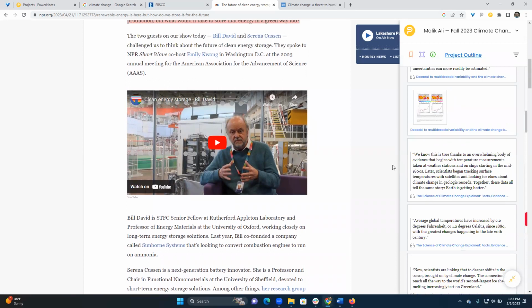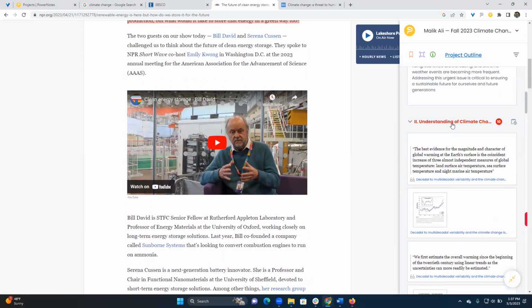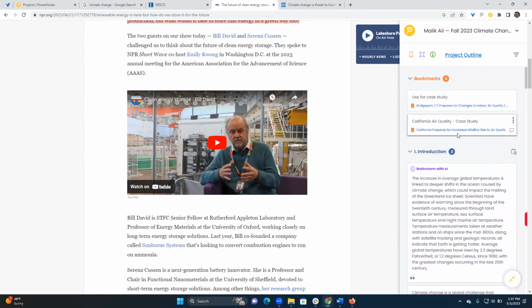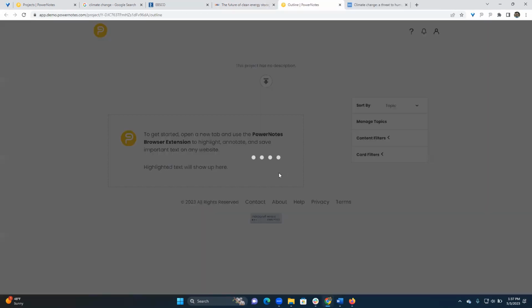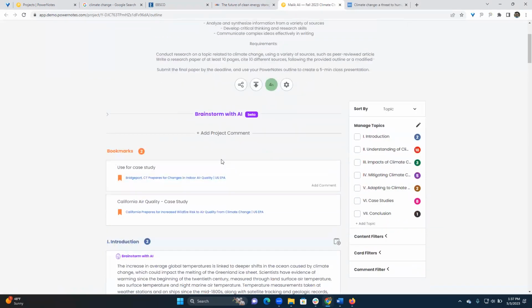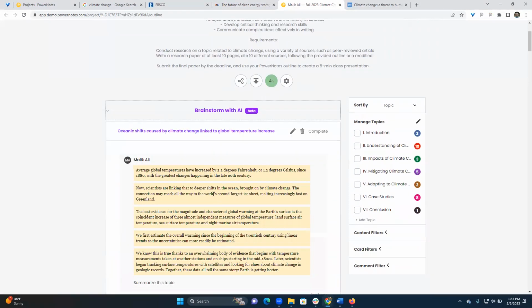So as you can see here, I've used PowerNotes to pull in information to my outline using our interface and helping students stay organized with the topics. When I go back into that project outline, I will also have the ability to utilize AI. And I can do it with what we call closed and open prompting. So here I click on my brainstorm with AI.